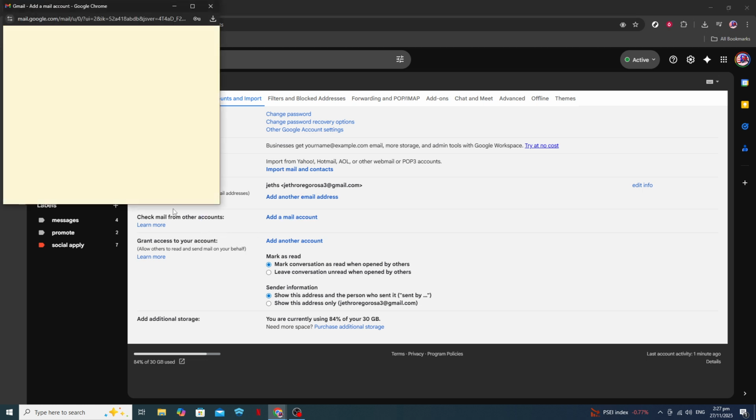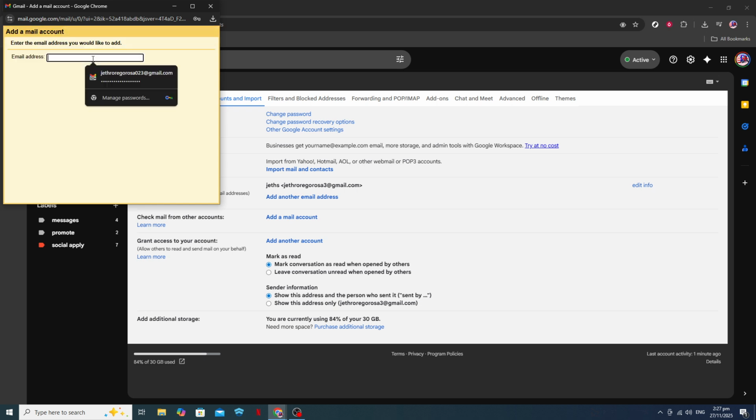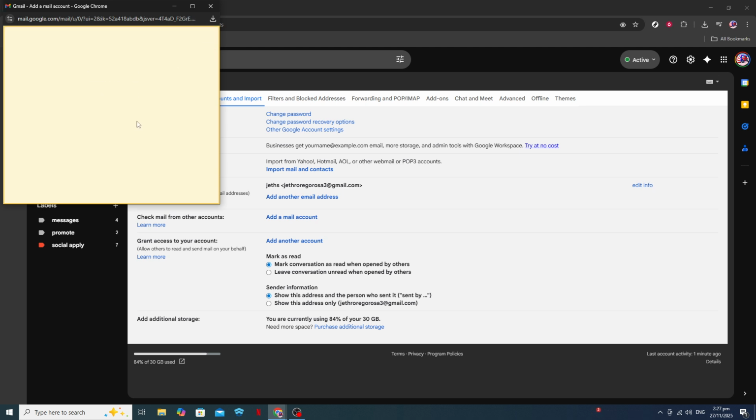A new window will pop up asking for the email address you'd like to add. Carefully enter your full Outlook email address and click Next. You'll be prompted to select a method to import mail. Choose the Import Emails from My Other Account (POP3) option, then click Next again.